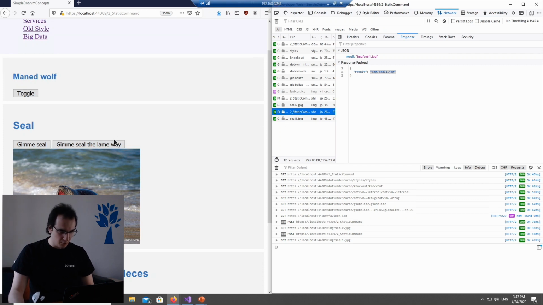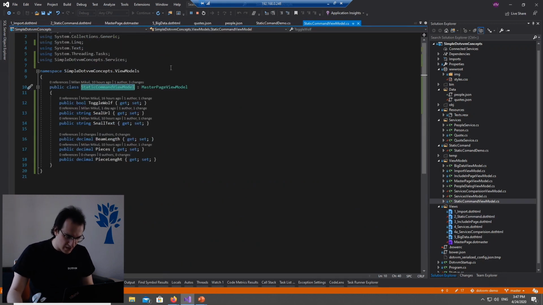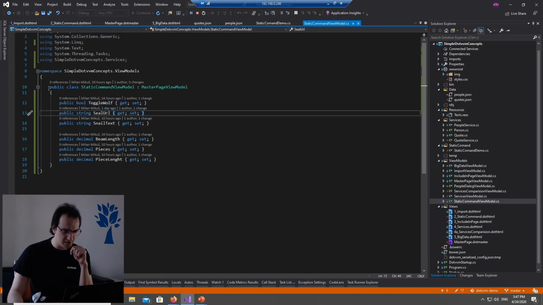Compare this to give me seal the lame way, the old way. The lame way is we are doing a full postback to the server. We have to serialize our view model. The view model we are going to serialize is over here. Let me just press F12 on this, and here we are seeing the view model. Here are the properties we've been using so far. This is the toggle vault property, the seal URL property that we've been looking at just now on the client side. This is the server side.